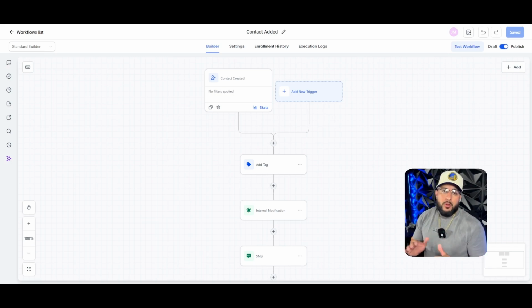So those are the 3 things to remember about workflows. 1, every workflow needs a trigger, an action, and a wait step. That's the foundation. 2, speed to lead is everything. Your workflow should fire within seconds once a contact is created. And 3, this is the first thing that you build in every new client's account. Day 1, before anything else.